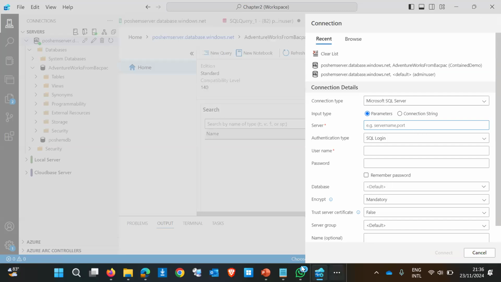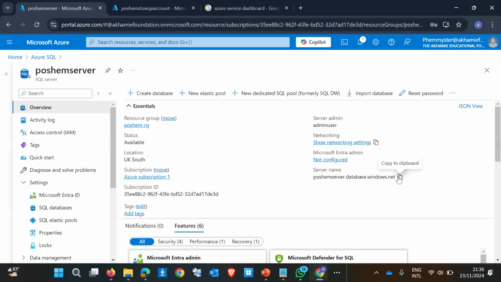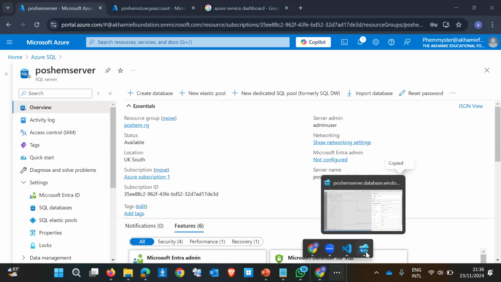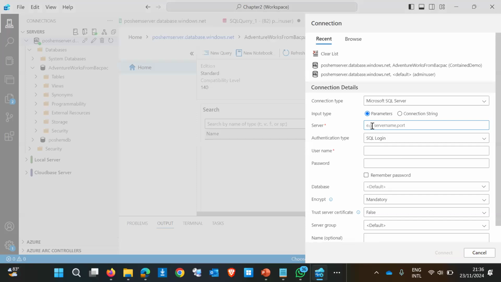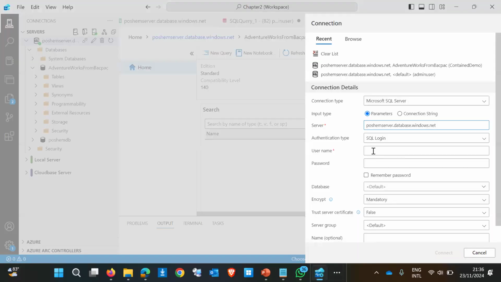The server name is still the same server name. That one is not changing. So for the username, that's contained user, I mean contained demo. You can use this one too. Still the same thing. So the password.